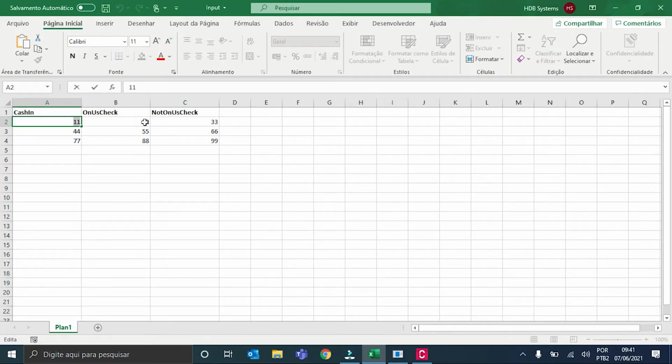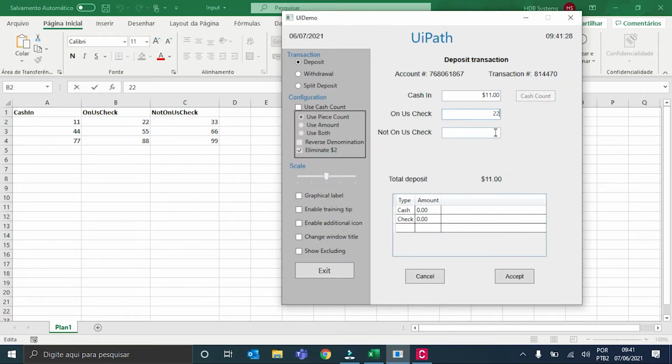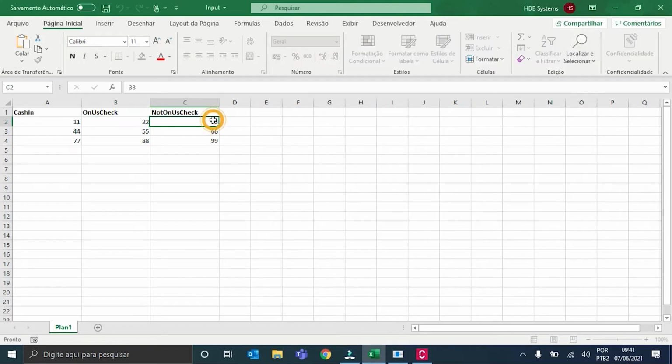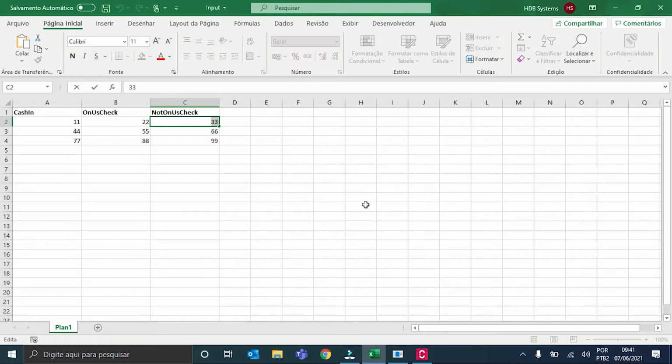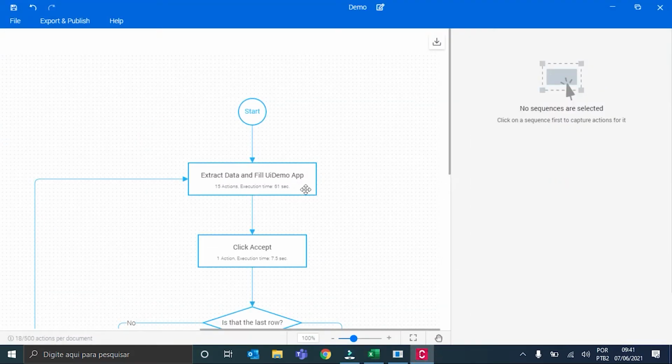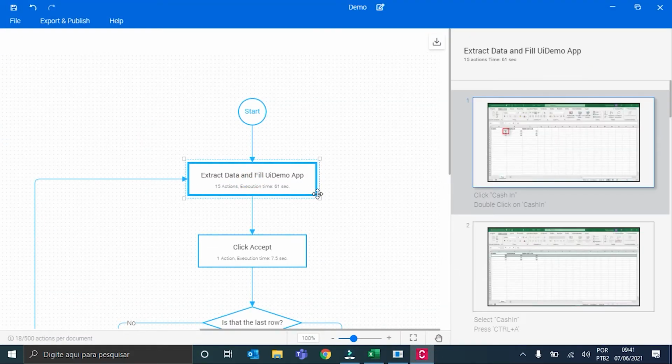So once again, Ctrl plus A, Ctrl plus C, and then Ctrl V, and now Ctrl C, and Ctrl V. This is reflected here in this first state here of the Task Capture project: extract data and fill UiDemo app. So we can see here the screenshots of every action I designed.